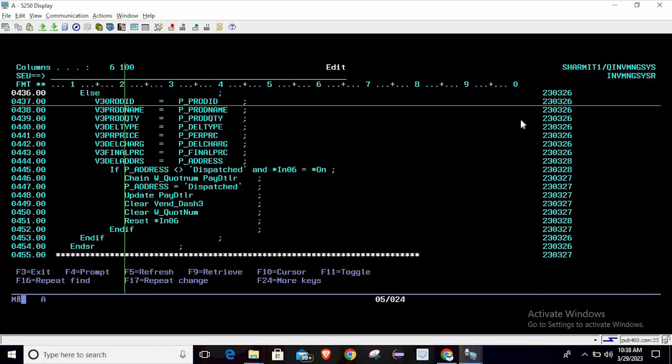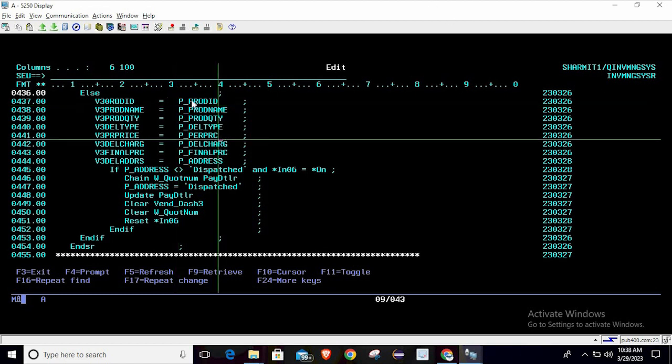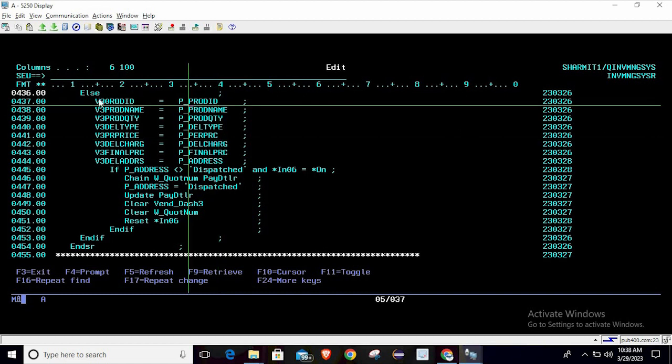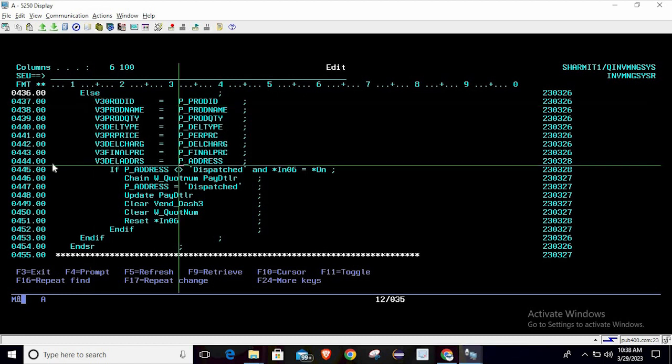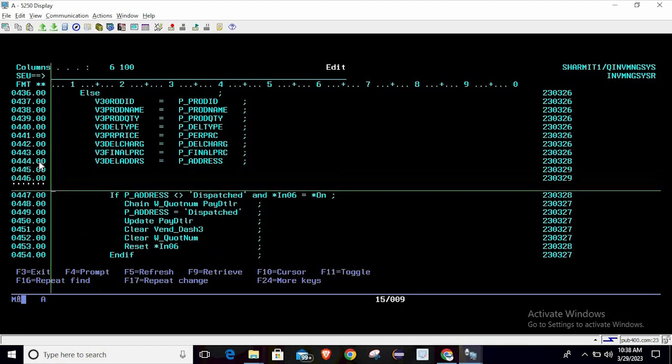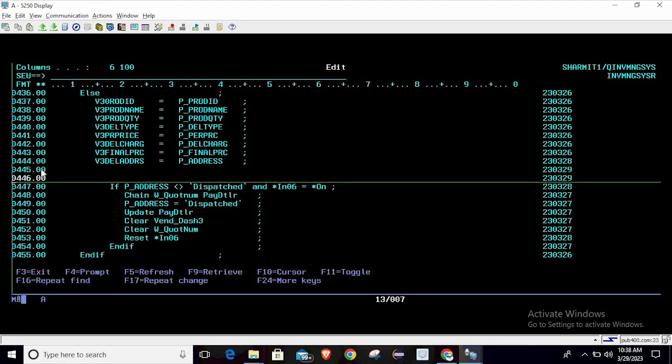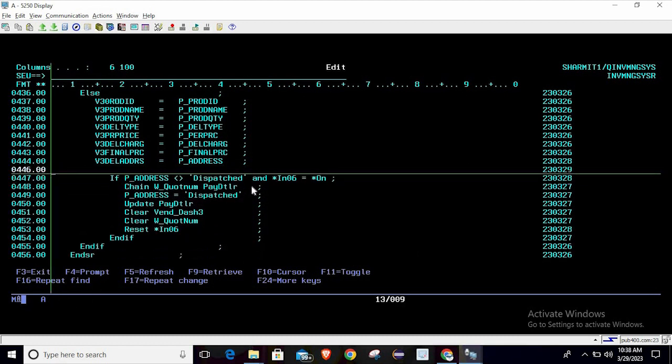In the else, we are populating the file fields into the screen fields. Whatever fields start with p_ are file fields, and we get these values from the file and assign them to the screen fields, which start with v3. After the data is populated, we are checking two conditions: p_address should not be dispatched, already dispatched, and F6 should be on.